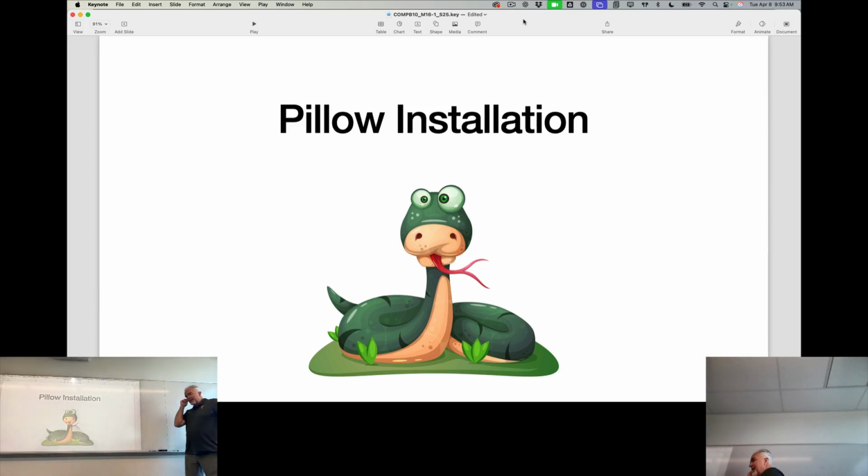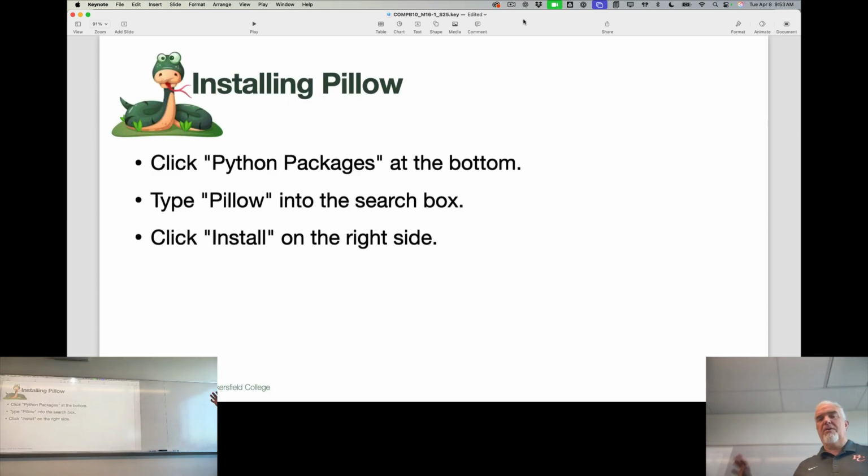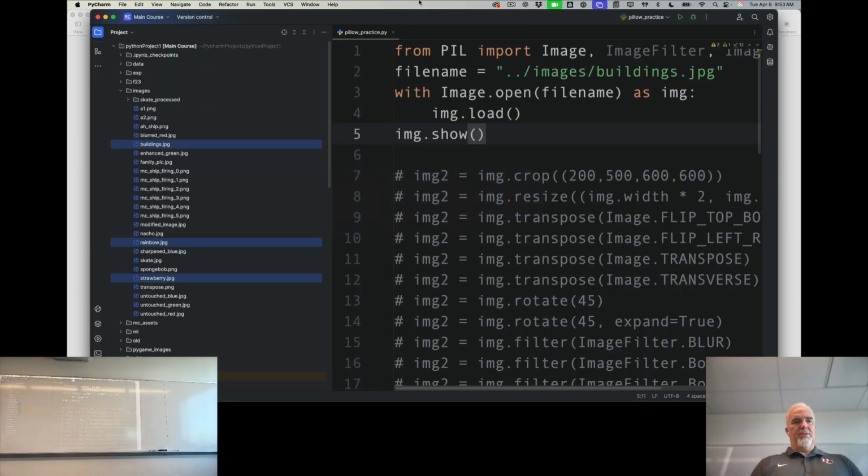Okay, so Pillow is something that you will have to install. So if you're working on your own computer and you want to install Pillow inside PyCharm, you're going to go to PyCharm, you're going to click Python Packages on the bottom left. You'll type Pillow into the search box and then install on the right hand side. Let me just show you really quick where that is.